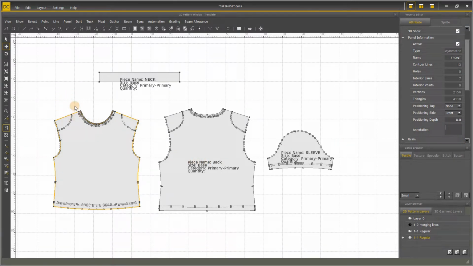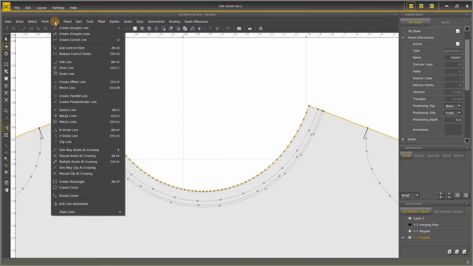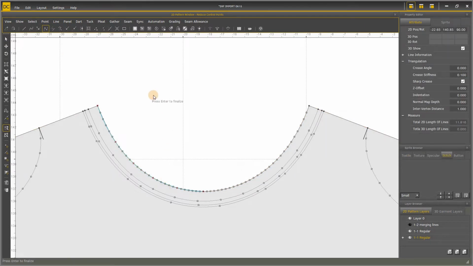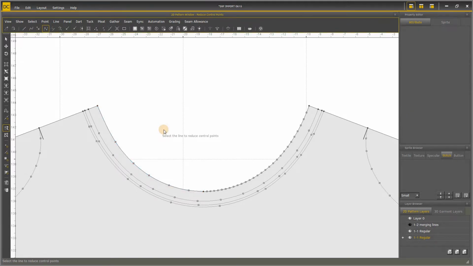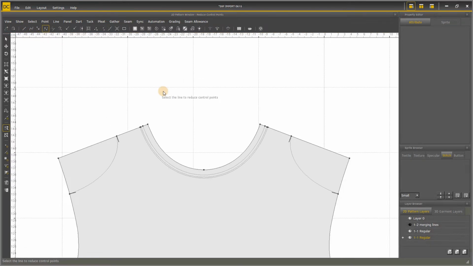Right-click the mouse to drag a rectangle to zoom in, and we can see that there are many control points on the front neck. To reduce the control points, we can go to Line, Reduce Control Point, and select the line you want to reduce control points on. The red points are the preview of the remaining control points. We can right-click to change the number of remaining control points by moving the slider bar and press Enter. If you don't want to see control points, go to Show, Control Point, to disable the appearance of control points.